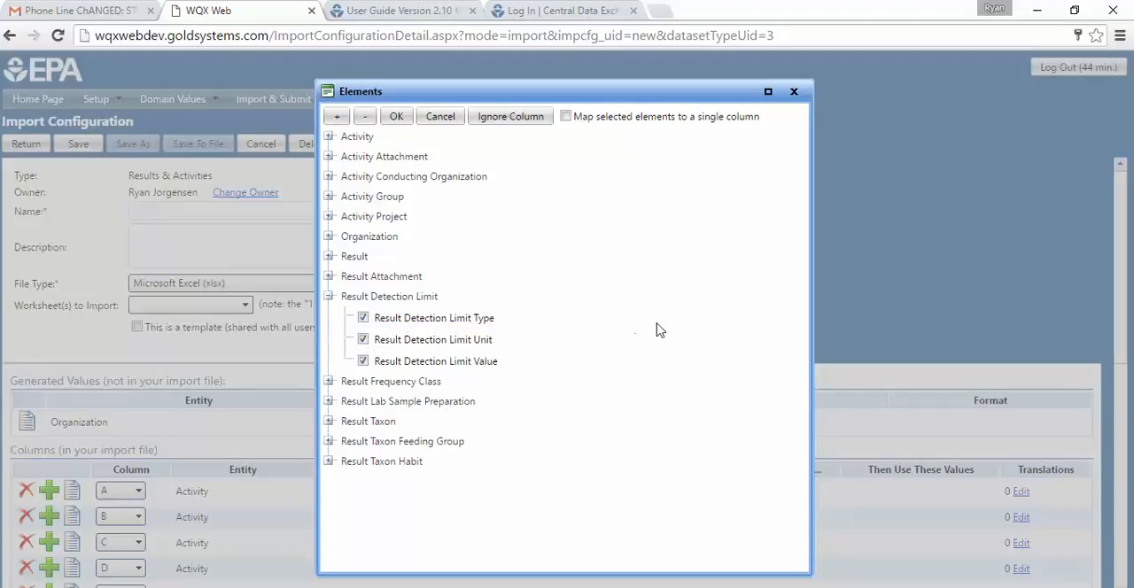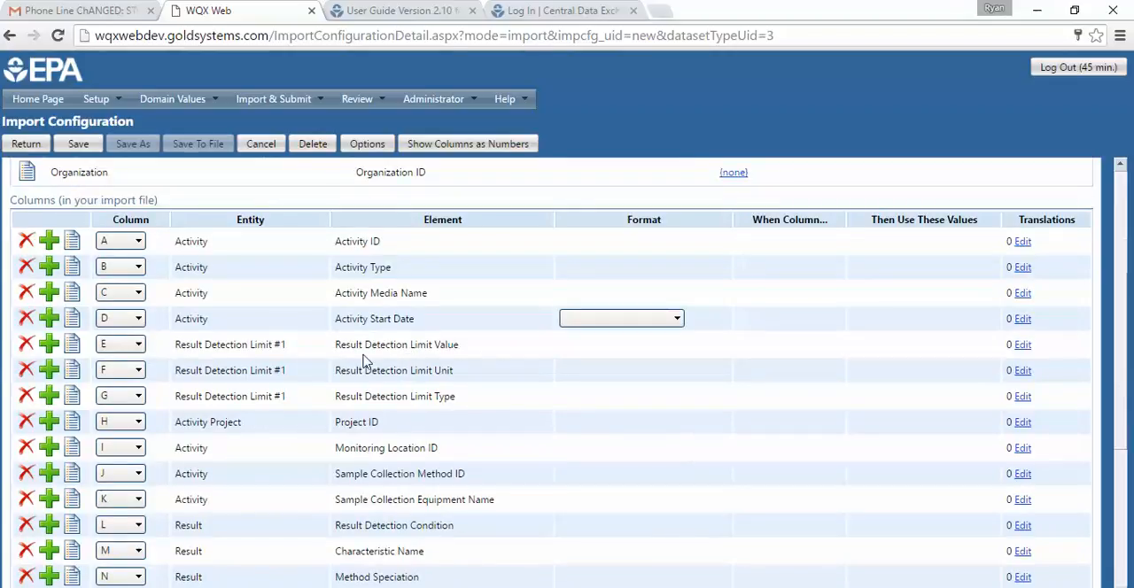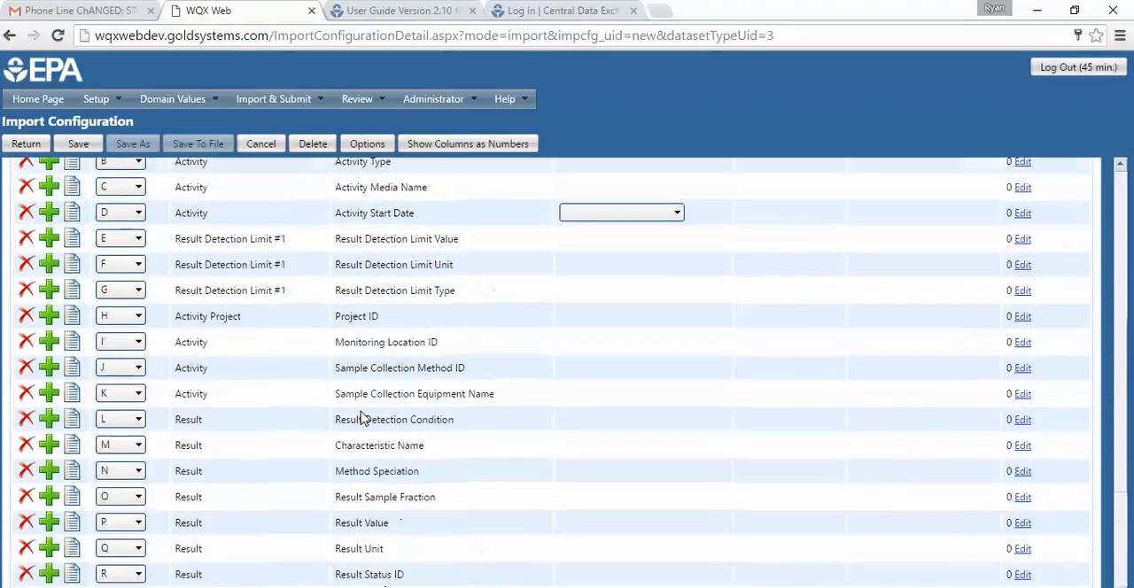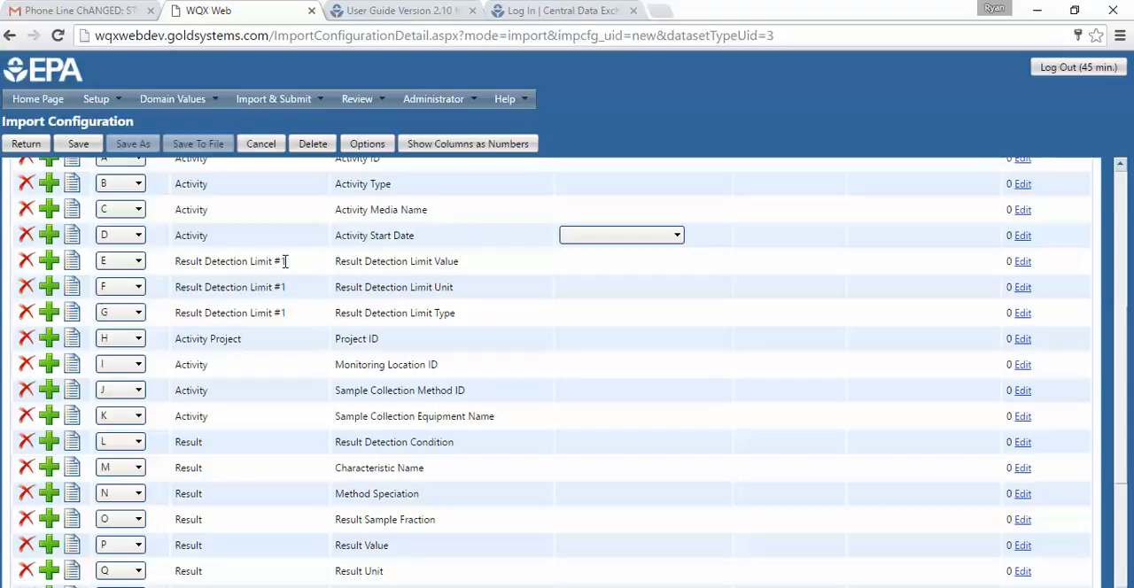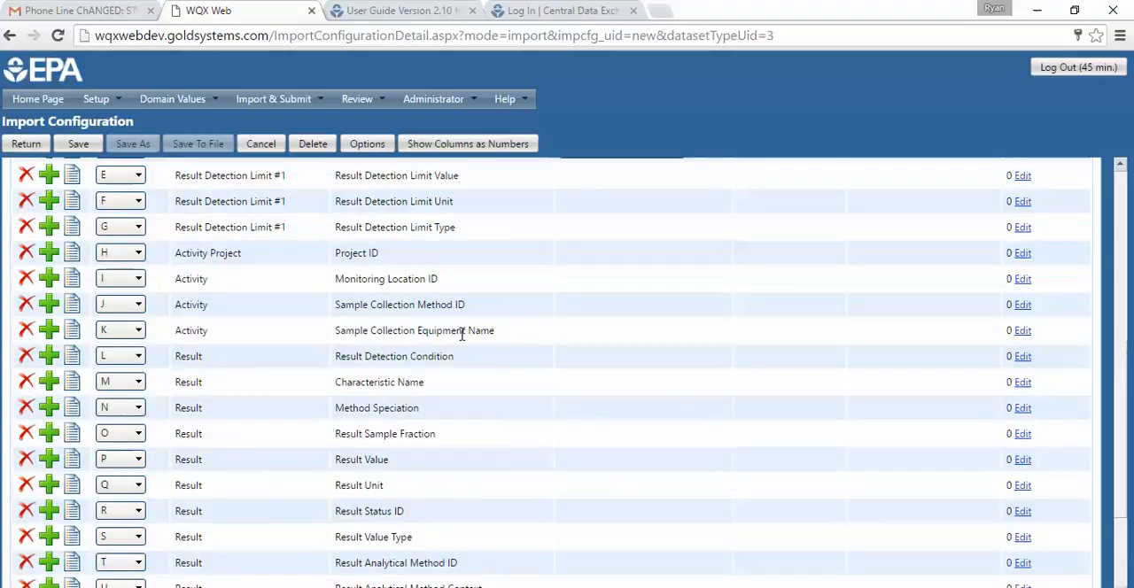If you were to select these additional elements here, for example, under result detection limit and click OK, then in my file I'll now see that those three elements have been added into this position in my import configuration. You'll also notice that I already had these detection limits in my file previously, and so now I've got result detection limit number 1, which are these columns here, and result detection limit number 2, which are these columns here. So it's just a slightly more efficient way to pick your elements and to have a better understanding of the structure of import files and how some of these elements relate to each other.